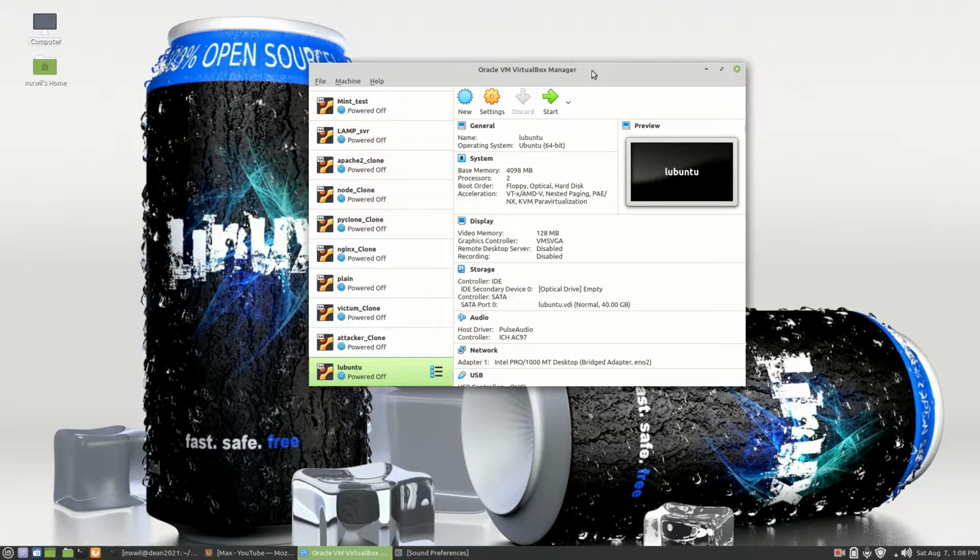Just so everyone knows, I will be installing this machine in a virtual environment using Oracle VirtualBox. However, if you choose to install this on a physical bare metal machine, you can do that as well. You'll just either need a CD or DVD or a USB to put your operating system on. So, let's go ahead and get started.